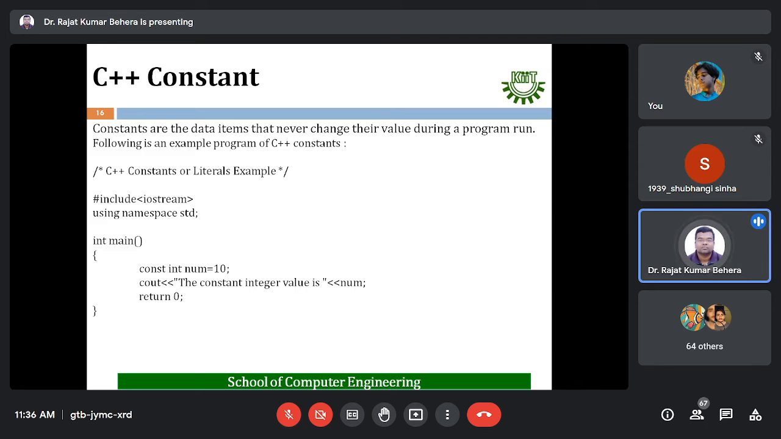Then C++ constants. The same thing we have studied in C, the same constant is also applicable in C++. In order to make a constant variable, we need to explicitly make use of the keyword const. Constants are data items whose value is never going to change while the program is under execution. Just to illustrate with a simple example, we have defined a num which is of type integer, declared as a constant, and its value has been initialized to 10.